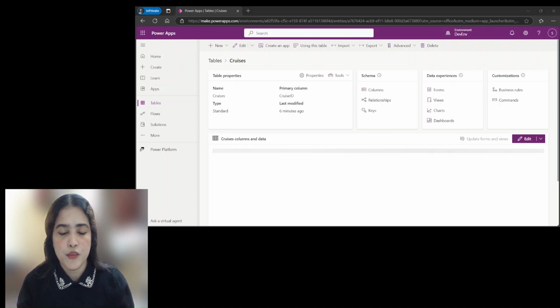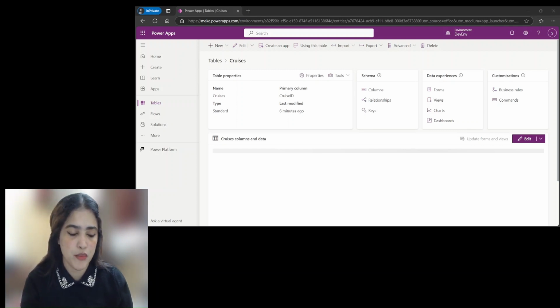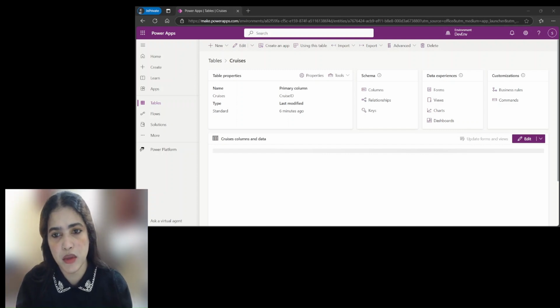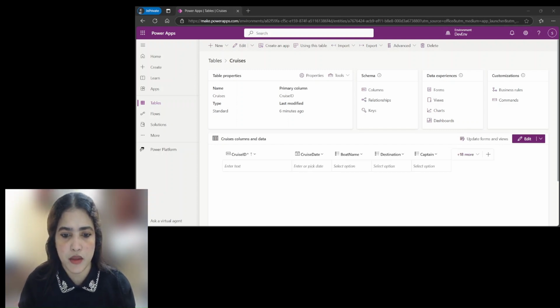Now I'm going to create a child table named passengers. So each cruise will have many passengers. So the cruise table became the parent table, and the passenger table is the child table.